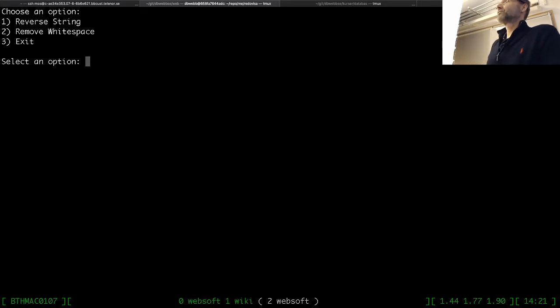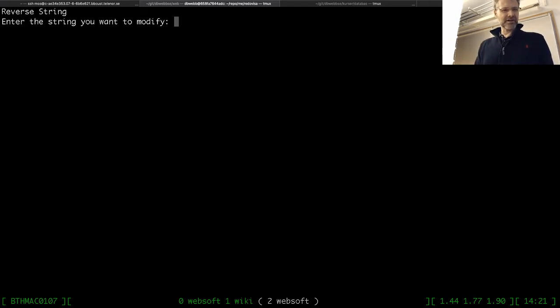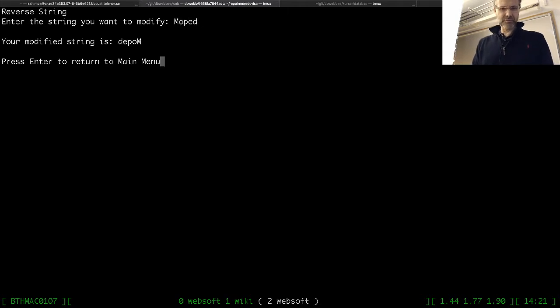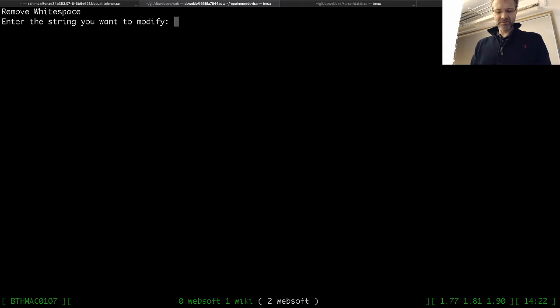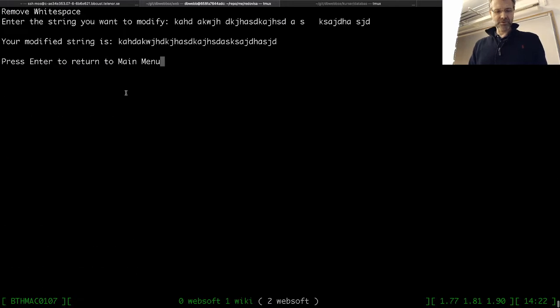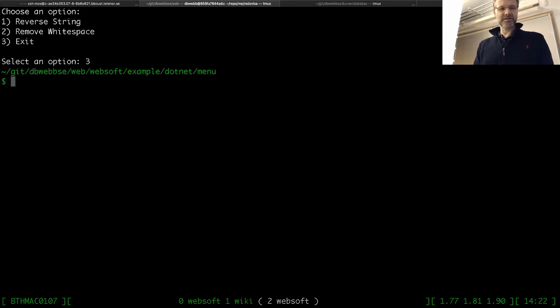So we print out the menu. Yeah, you have done it before, I guess. A while loop, run in eternity until someone presses exit. So here I think I can enter a string. I want to modify moped. So, well, it was reversed. Okay, let's go back there. Remove white space. Okay, let's try that. I have a string with some white space. Oops, wow. And it removed the white space. Yes, okay, let's go back, exit it. Okay, good. So I have a program that gives me boilerplate for running a console menu program.